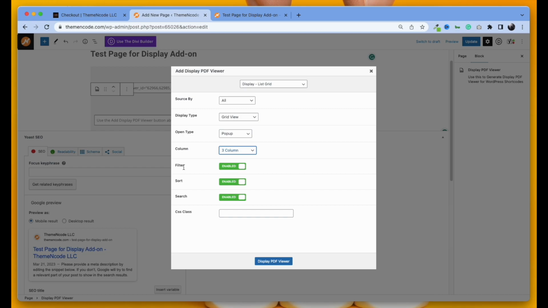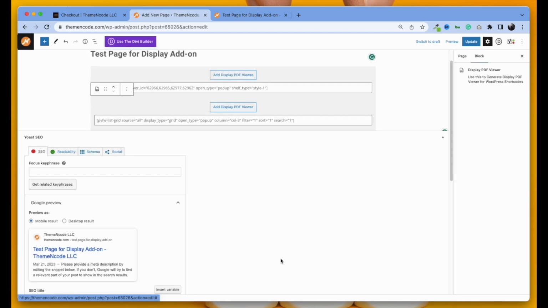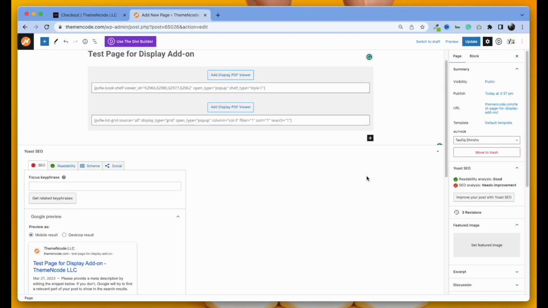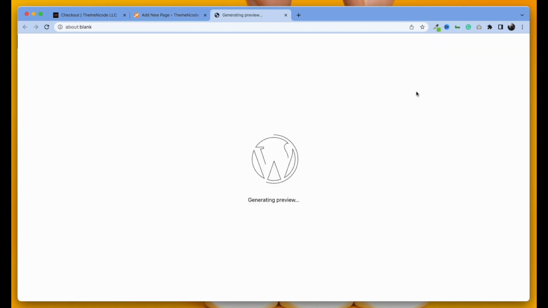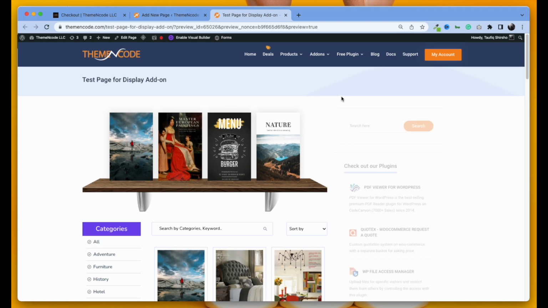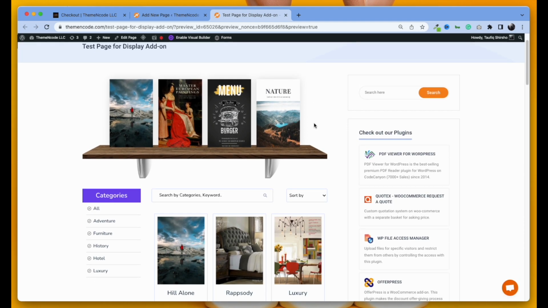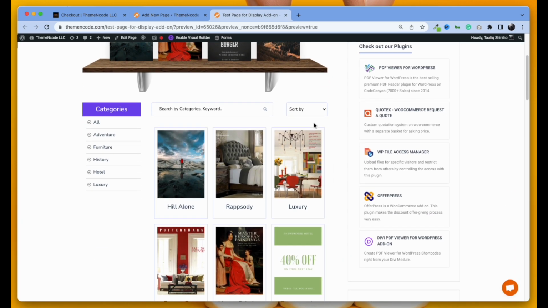You can turn these buttons or toolbar options on or off by enabling or disabling it, the filter and other toolbar options. Now let's display and publish. And when you view the page, you can see a new grid mode has been created. It has shown my PDFs as a grid.